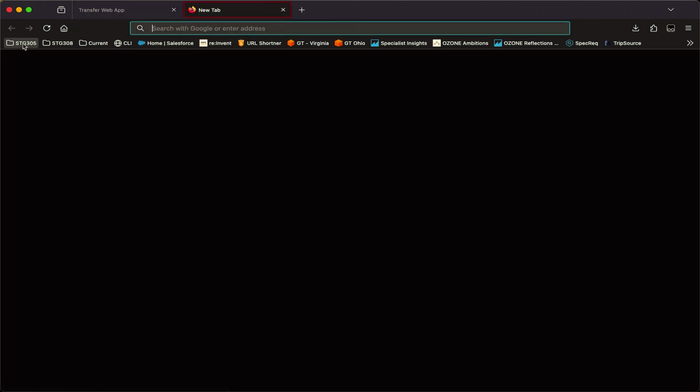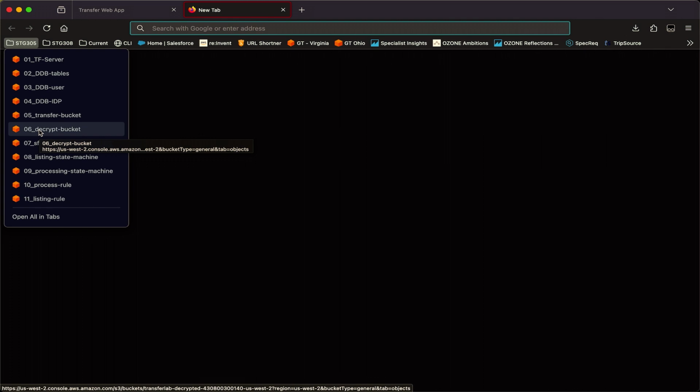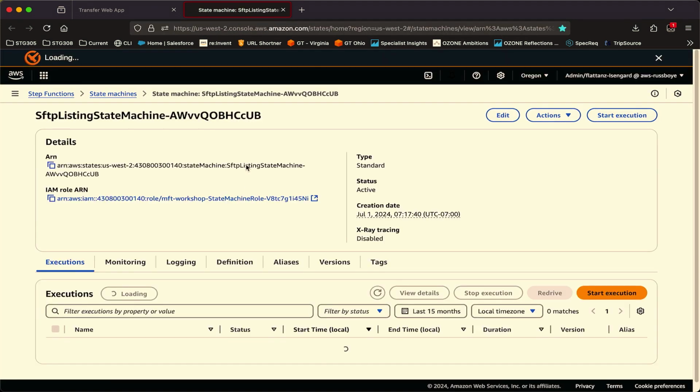Now I'm going to fire the first step function state machine.